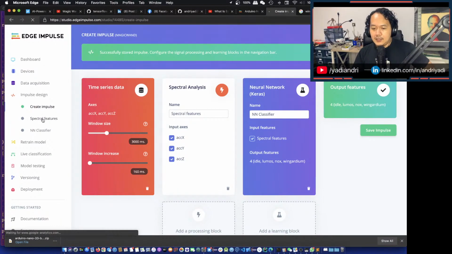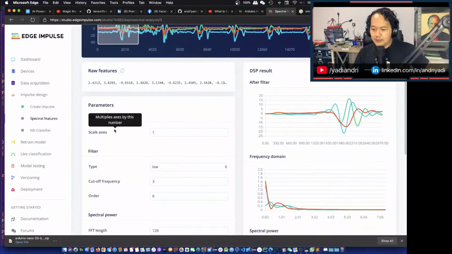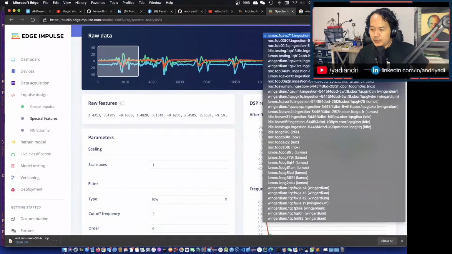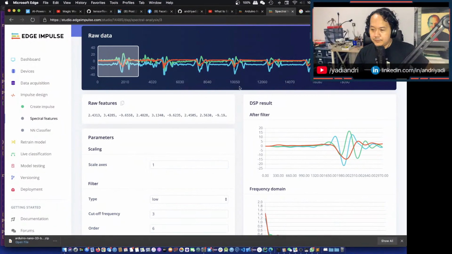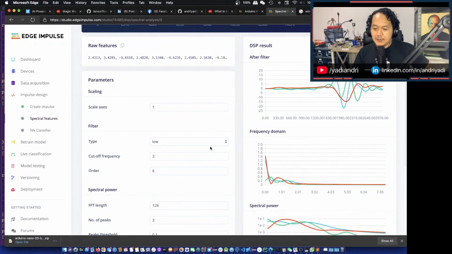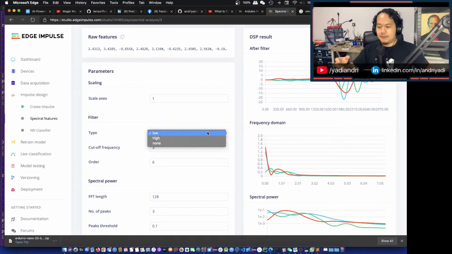Okay, now we specify the spectral features that we want to process. Let's see, for example, the Lumos movement. The first thing we can do is apply some kind of filtering, which usually is a low pass filter. The low pass filter, as the name says, will filter the higher frequency. When you do movement, obviously you will have some kind of jittering, right?